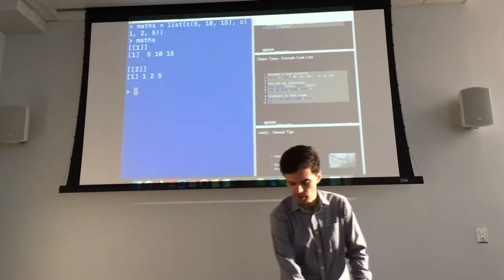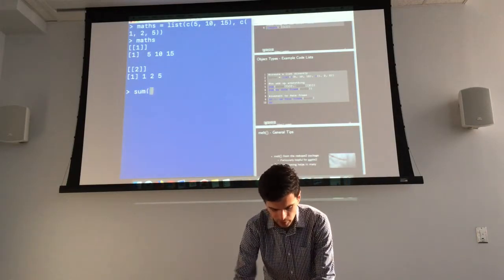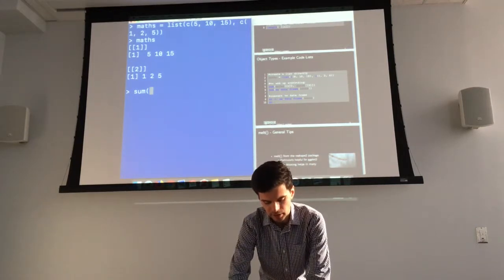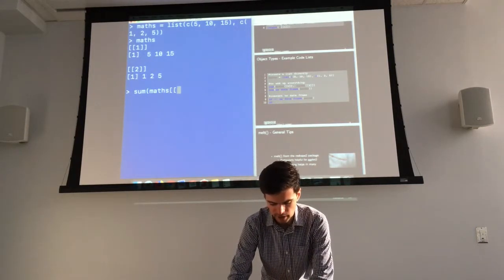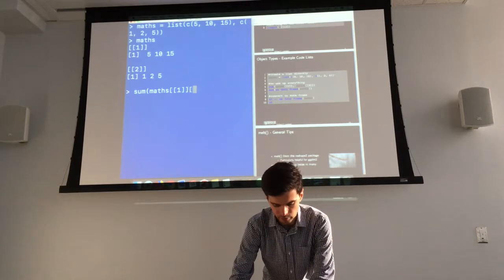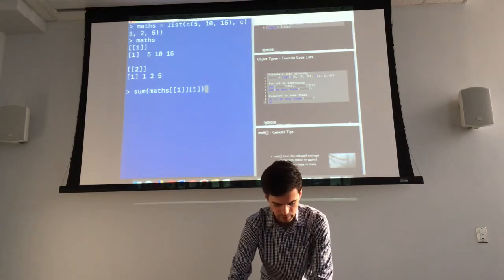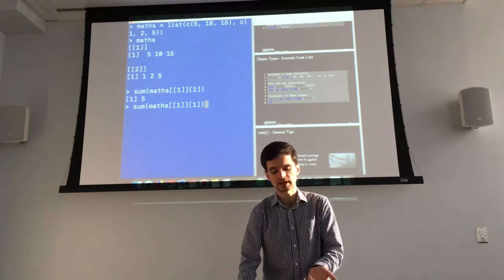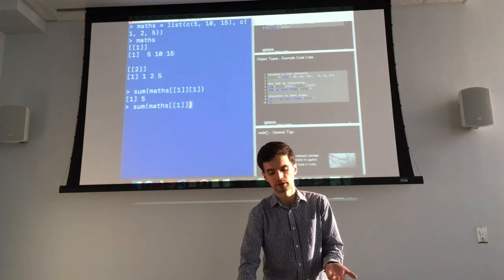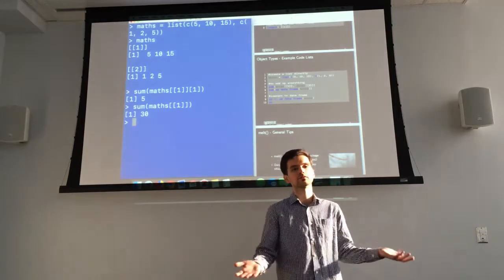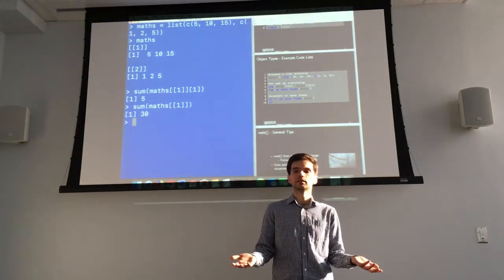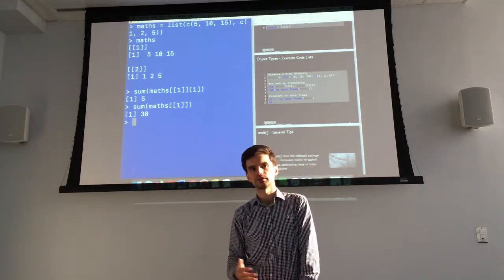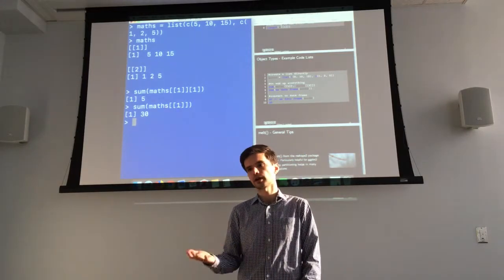And we could do all those same operations. So like, if I want to take the sum of the first thing on the list, I would do sum(maths[[1]]), and I could get that sum. That's just 5, right? If I want the sum of everything, I don't get just the first object, right? I want the sum of all the things on the first list, so that's just [[1]].